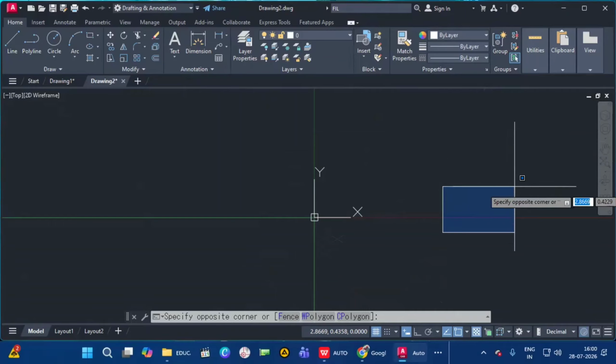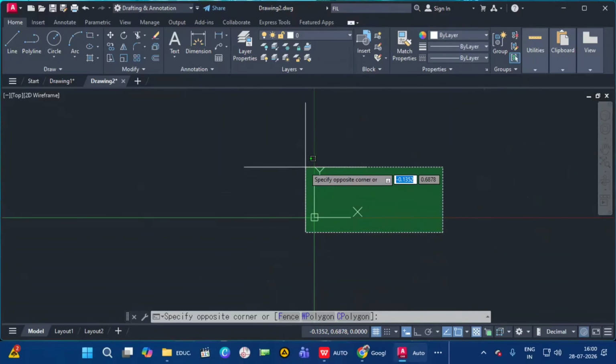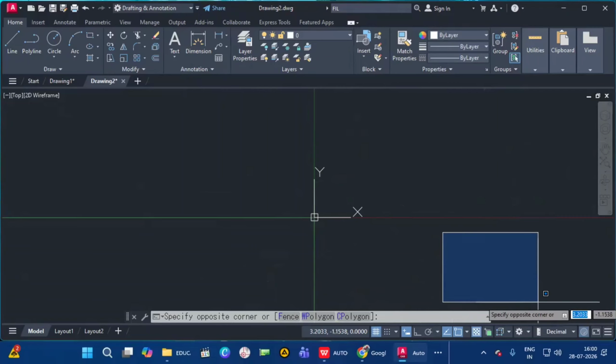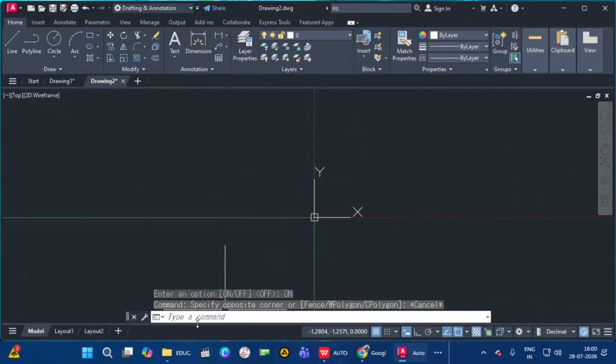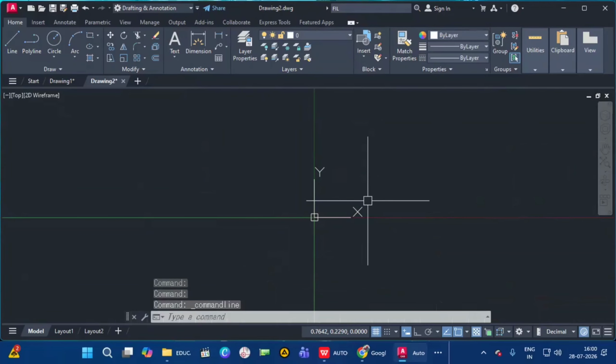This is the selection method here, right? Crossing selection method is green color. Window selection method is blue color. Here is the command line. How to close: Control plus 9, press enter. How to show: Control plus 9. To activate the layout tab, type tile mode, enter. Value here, set 0, enter.